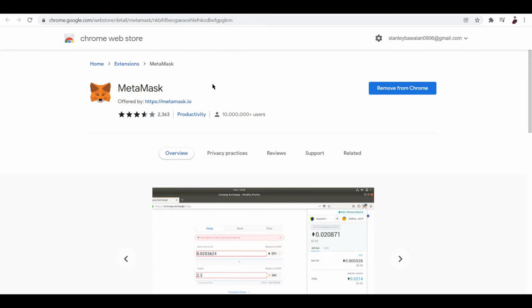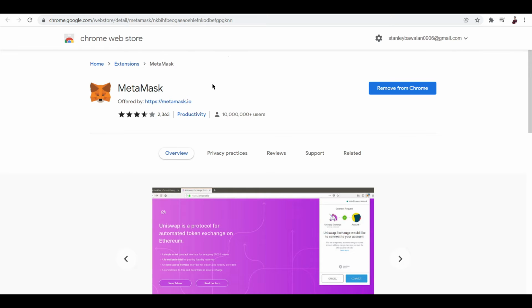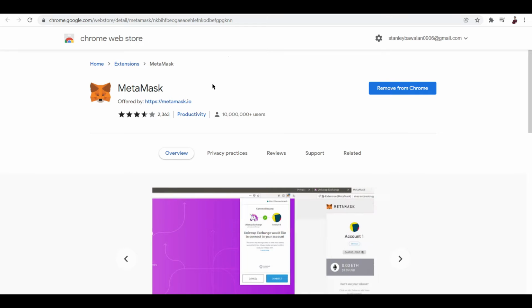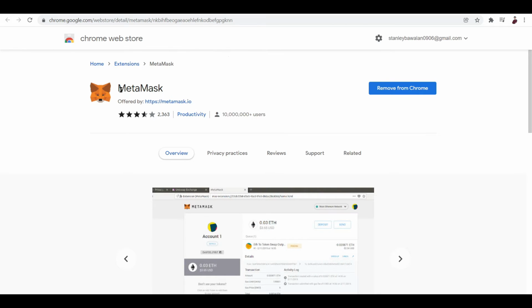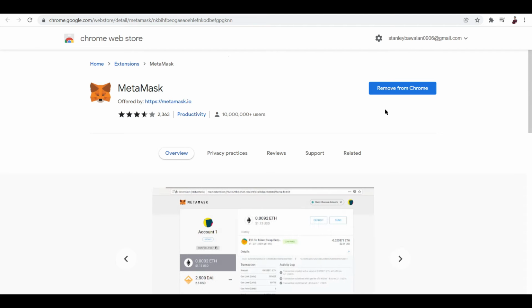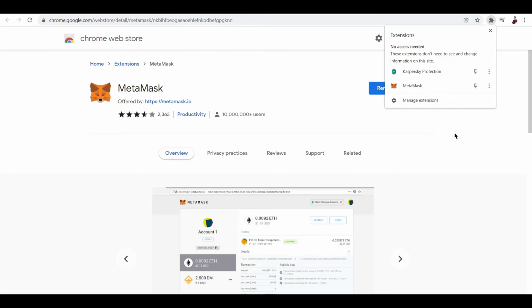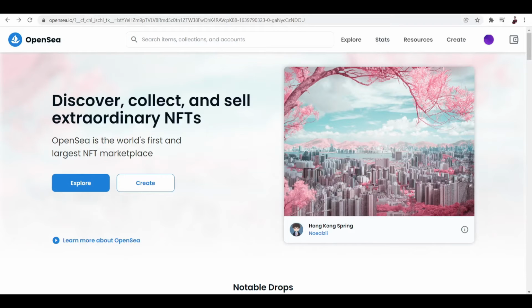So if you don't have MetaMask yet on your computer, you just want to go to the Chrome Web Store, check out the extensions page, type in MetaMask, and then download and install it as an extension. As you can see, I already have it downloaded here, that's why it shows me this option. Now, going back to creating our first NFT, to start creating, let's go ahead and click create.